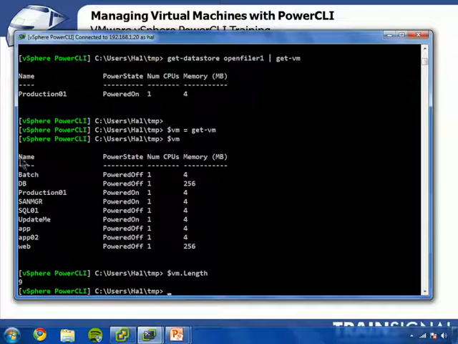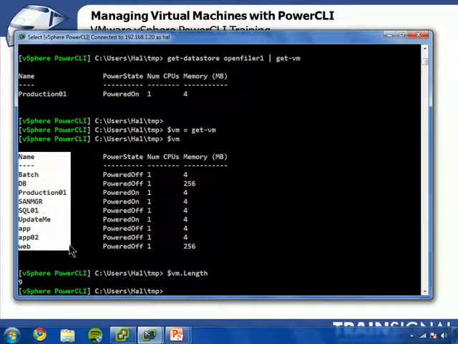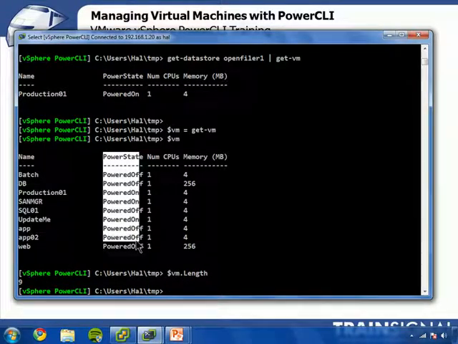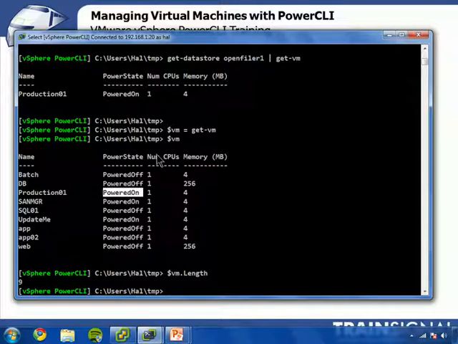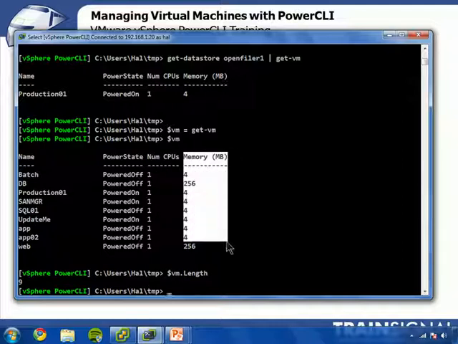Now let's examine the output here. We've got name, and that's pretty self-explanatory. Power state, this is going to be either powered on or powered off. NumCPUs, that's how many virtual CPUs my virtual machines have been assigned. And then the same with MemoryMB, that's how many megabytes of RAM. Now this is my lab, so many of these are not real virtual machines. They don't run any workloads, so the amount of memory is nominal here.